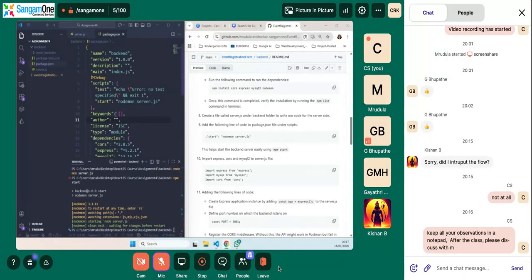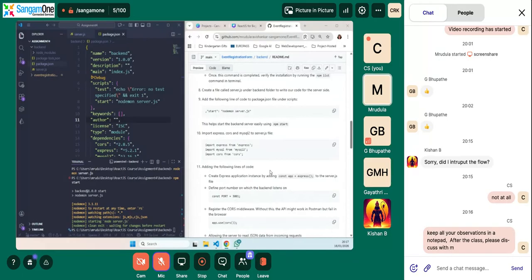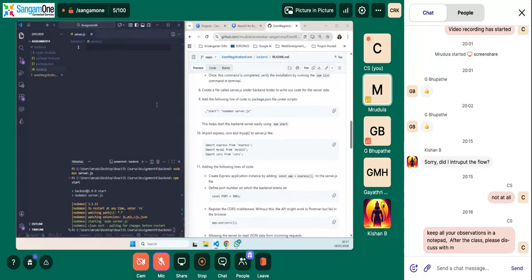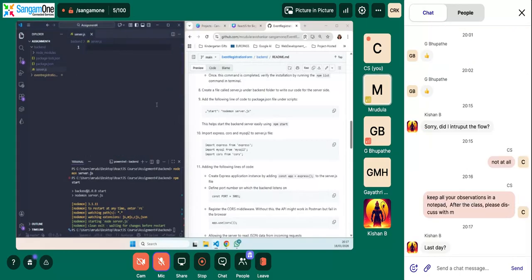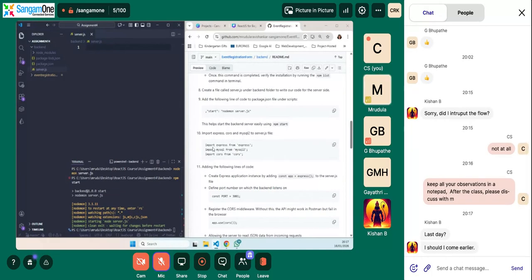Okay, so now we will start writing our server side code in server.js. We already know what our dependencies are: cors, MySQL, and Express. We have nodemon, but we will not be using it for our actual coding. It's just for restarting the server. So we are going to import all of these. I'm just going to copy paste it.